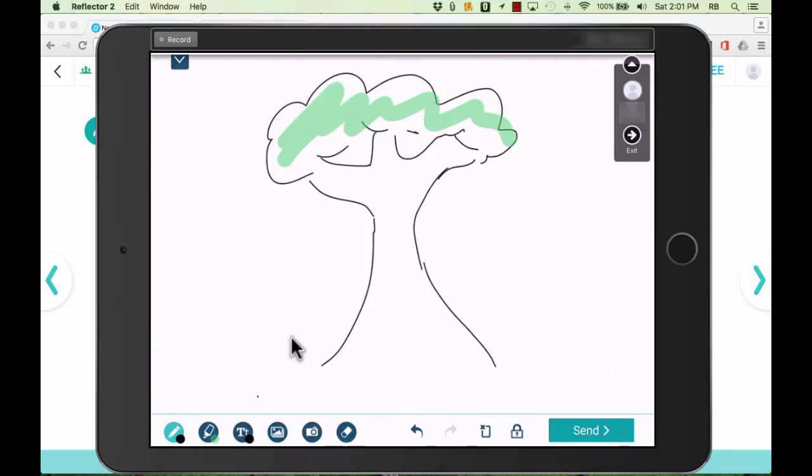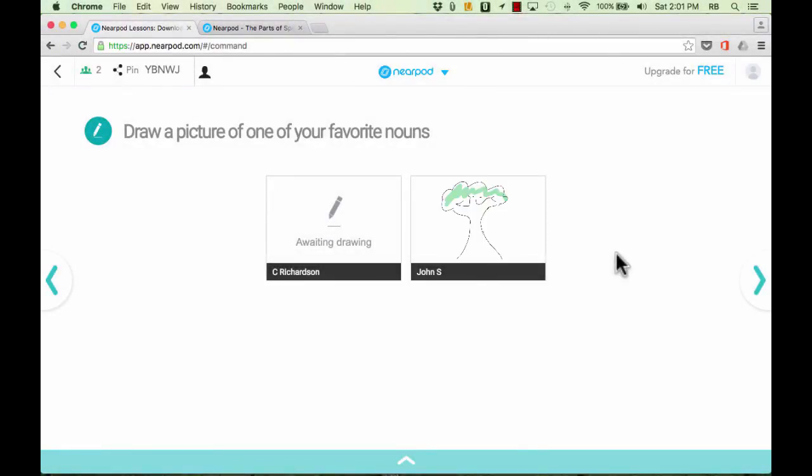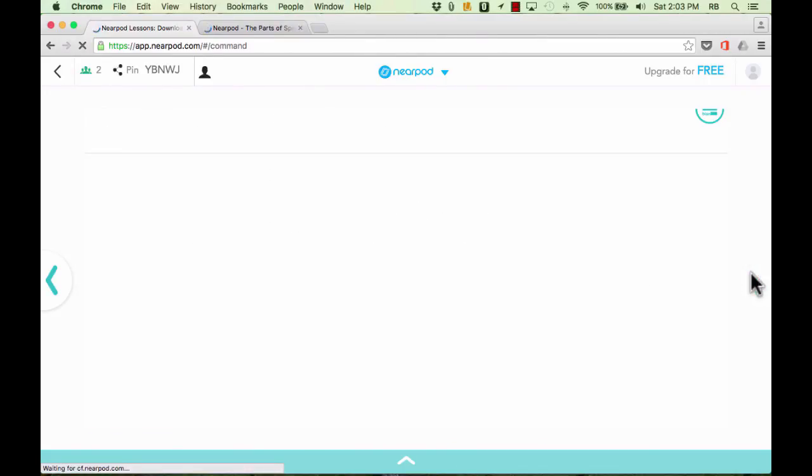When the student's done, they just tap send, confirm that they want to send it, and look at the teacher account. After a second or two, the teacher gets to see what the students have drawn. Let's click next to go to the next activity.